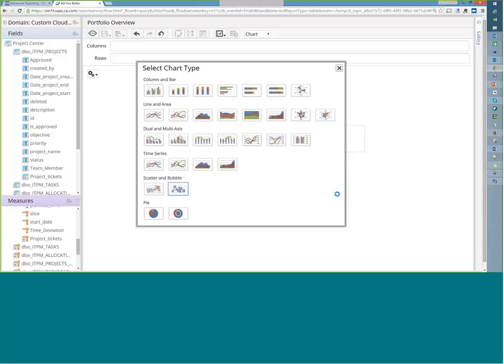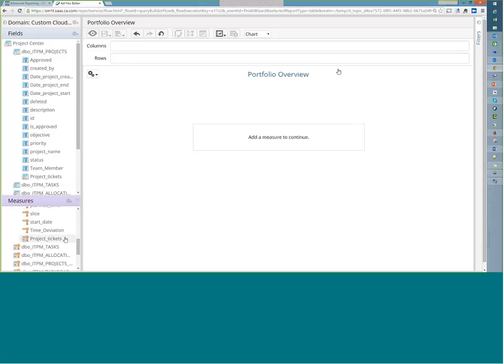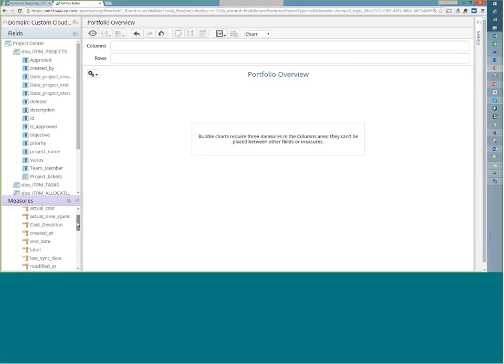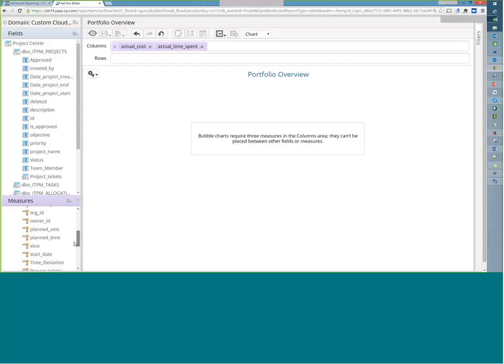What we are using now is the bubble. Just click here, it will change the format there. You are not seeing because I have no measures there. The bubble requires me to add 3 measures, and I'm using the actual cost, actual time, and resources. I want to know how many people is allocated to this project.